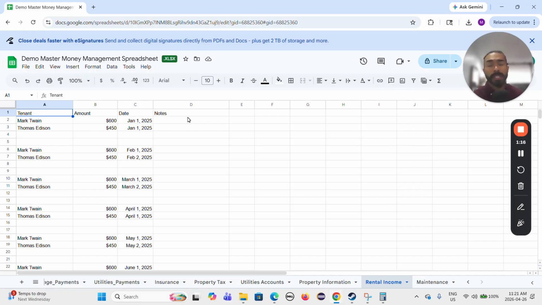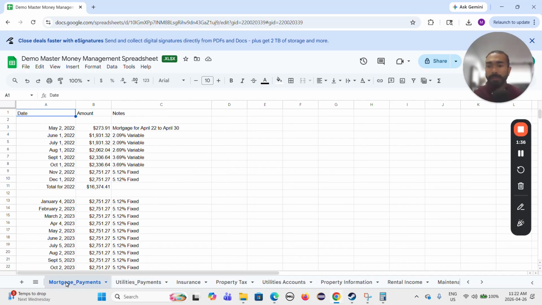So in the notes section, I would say things like, were they late on a rental payment? Did they say something? Just kind of capture the notes, but luckily they did not. So even though they were 1 or 2 days late, I just let it slide. Anyways, I will show you guys what I do, for example, in the mortgage payments tab.